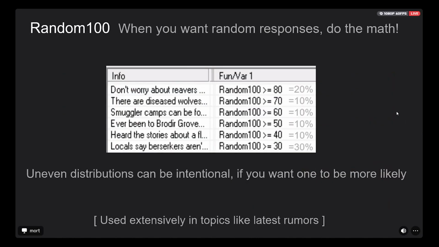Another thing that I see people either underuse or misuse is the random 100, specifically with things like latest rumors, little secret, lots of different dialogue tips.